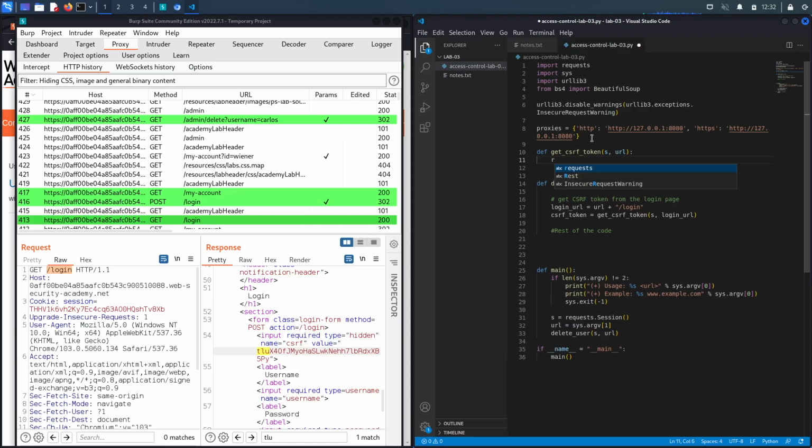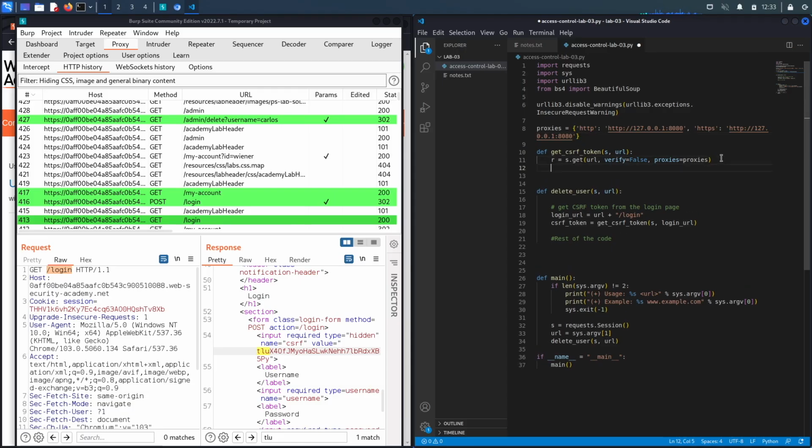And we're going to perform the get request. So we're going to say r is equal to s.get. It takes in the URL that is passed, which in this case is the login URL. We're going to set verify to equal to false because we don't want to verify TLS certificates. And we're going to set proxies to be equal to proxies so that this request goes through Burp. Now, if my script doesn't work, I could see the request in Burp and determine what went wrong. So I'll be able to debug the script.